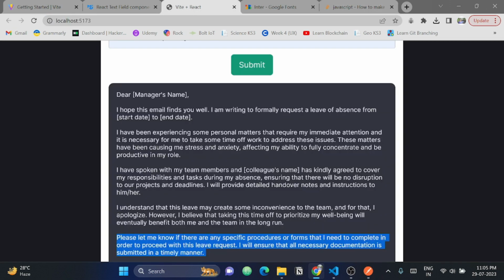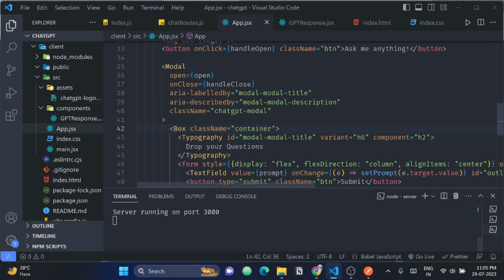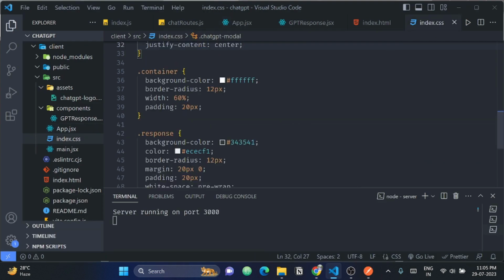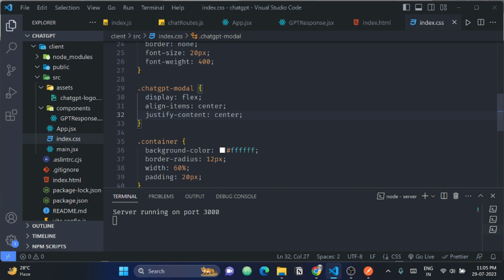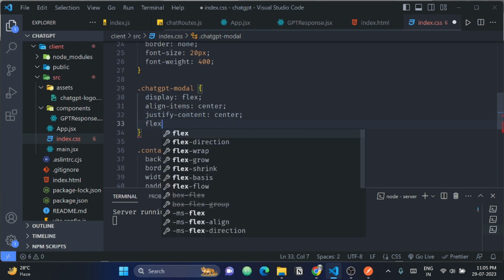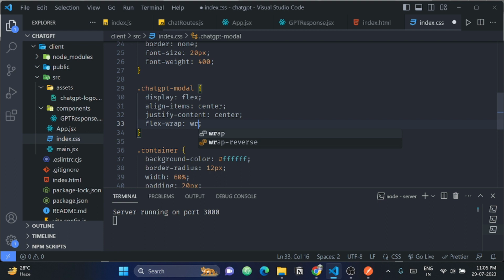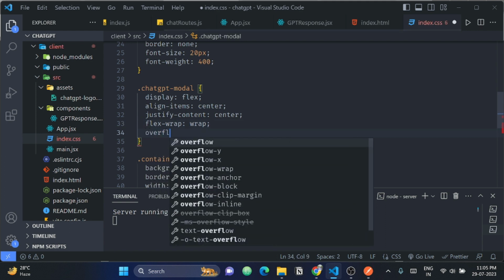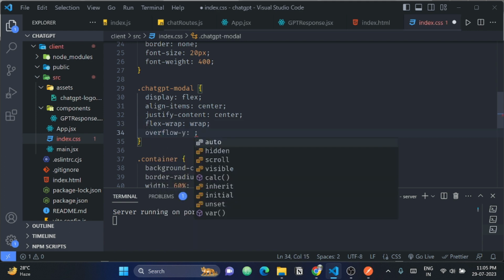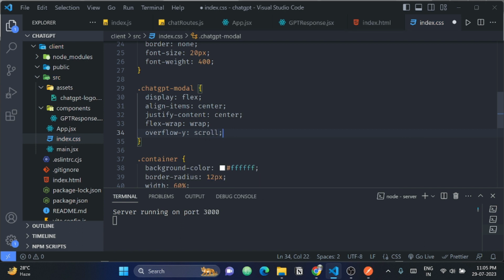But as of now, the solution for this is come back to your VS Code, and then inside ChatGPT modal you use flex wrap, so that if in case we overflow, then we are doing it within the flex box. And then you can just say overflow-y: scroll. You're giving the scroll property in the y direction.